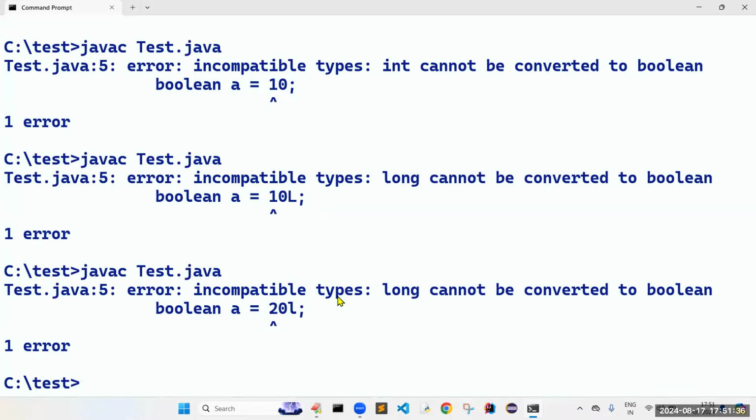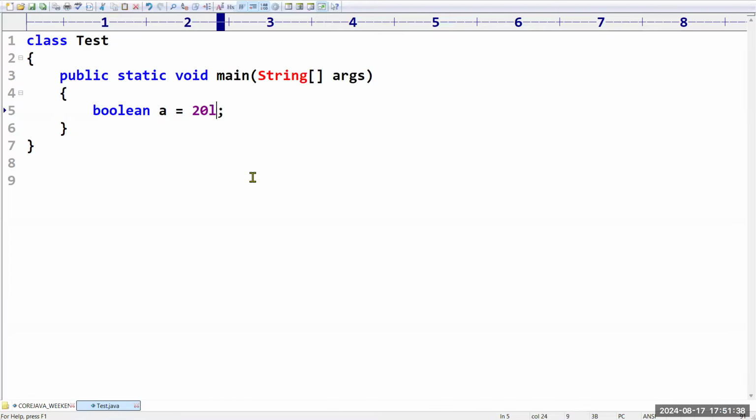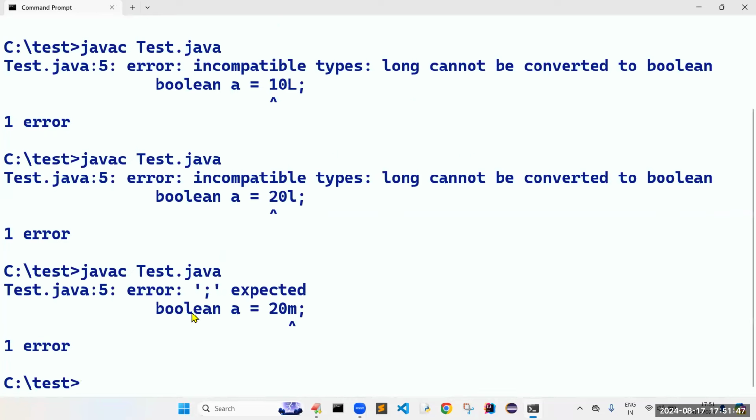It is telling long cannot be converted. Okay. Sir, in the place of L, can I take M? Please confirm. No, sir, we will get an error. What is that error? After boolean 20, here I am expecting a semicolon. What is this word called, M? Like that we are getting.